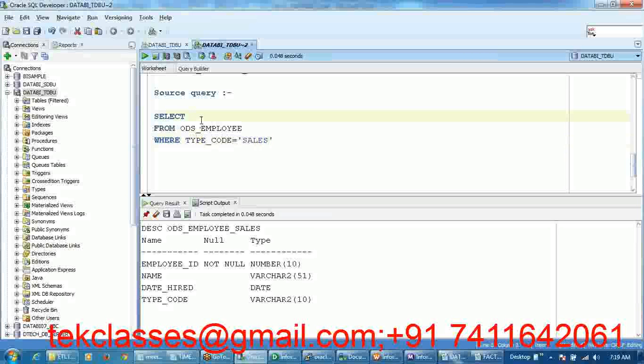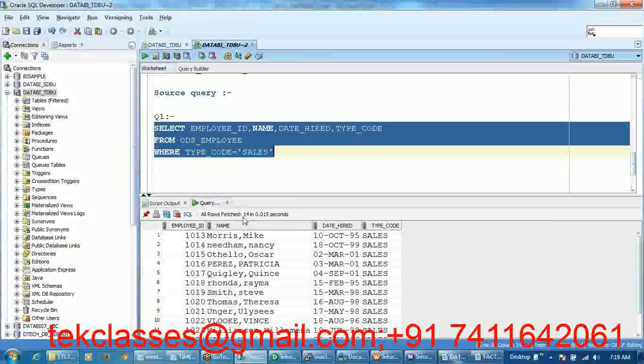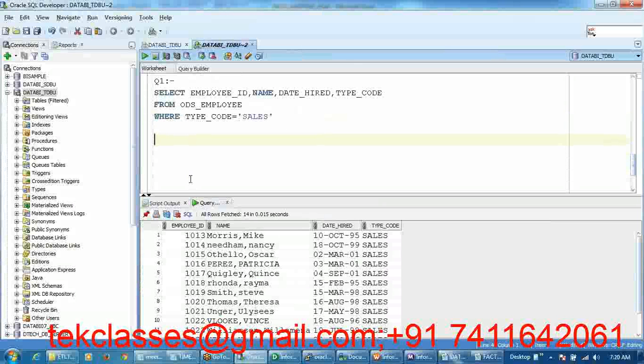If you look at the columns, you have the employee ID column, then the name, the date hire column, and another column called type code. So this is source query 1, the query for the first target. You have to anyway validate the data, so we'll take a look at it. This is your source query 1, and you should have 14 records. 14 records are available.